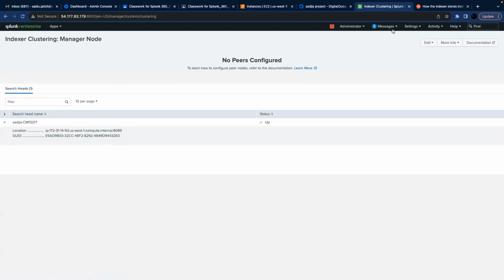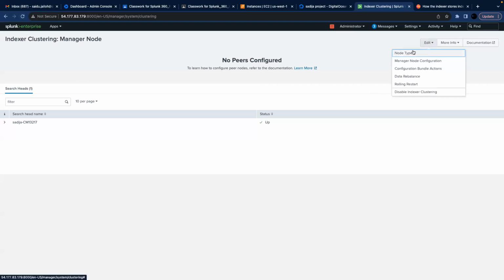So that's why it tells you that. If we go to messages, it says waiting for a requisite number of peers to join. So it is waiting. When they are ready, they will join the cluster and they will see how the dashboard looks.